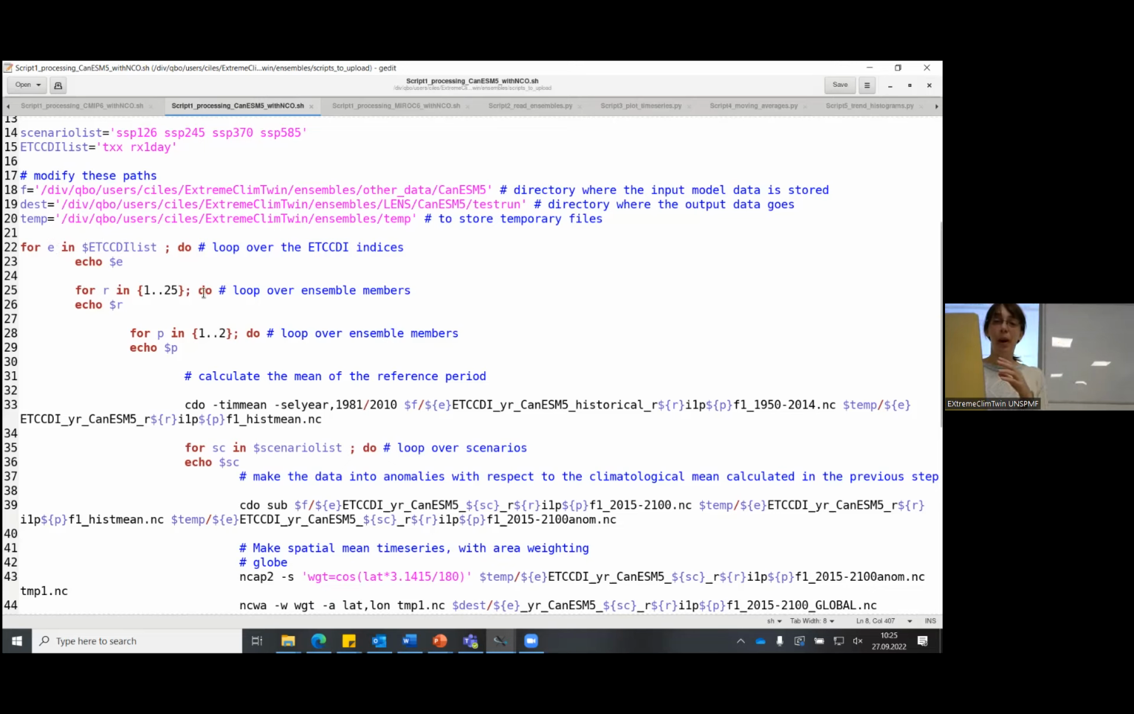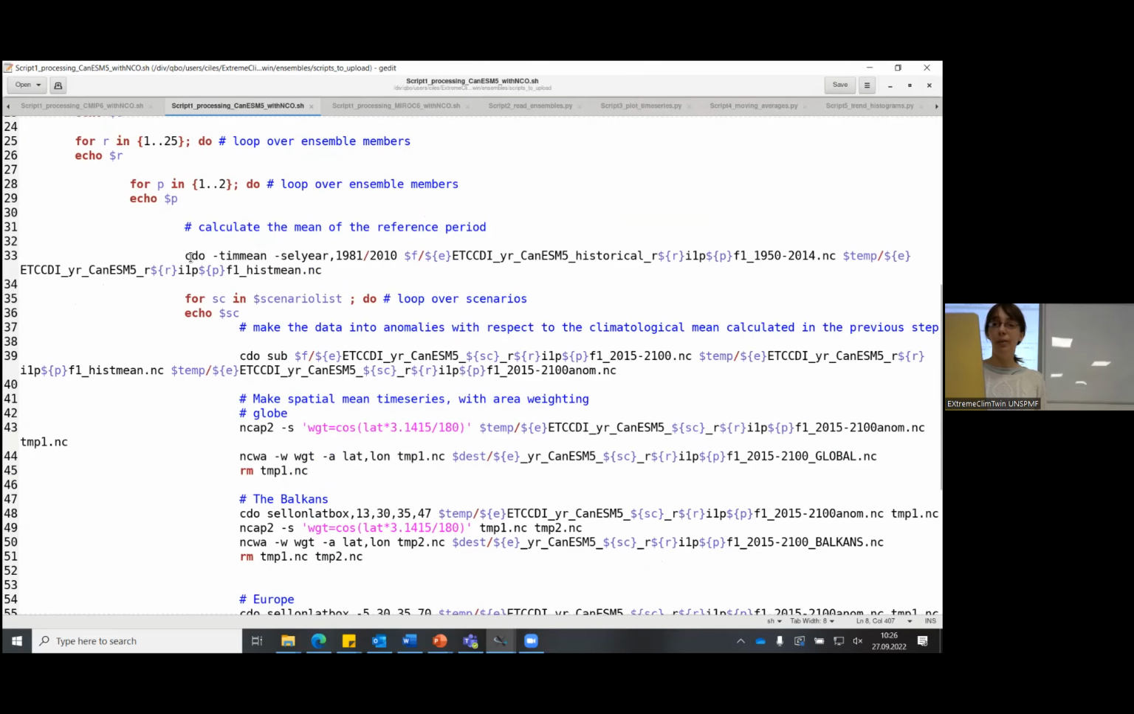And this is another loop, but this time over the different ensemble members. On the first loop, R is 1, and then it's 2, and so on until 25. And then we do the same for P between 1 and 2. And here I'm calculating the mean of the reference period because I want everything to be as anomalies. I use CDO for this. Here I've combined two different commands together. Selyear is selecting the time period that I want, 1981 to 2010. And timmean does the mean over the years that I selected.